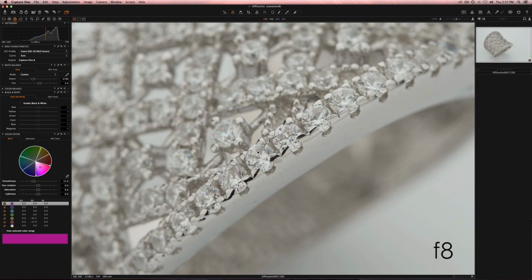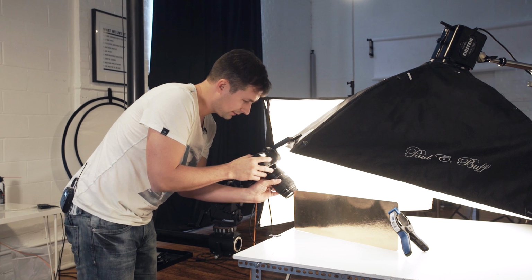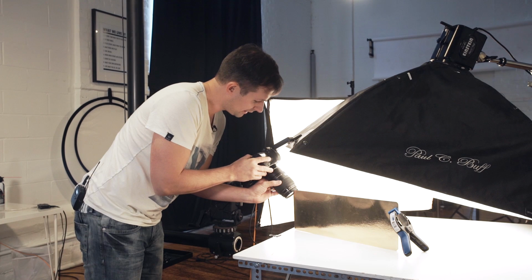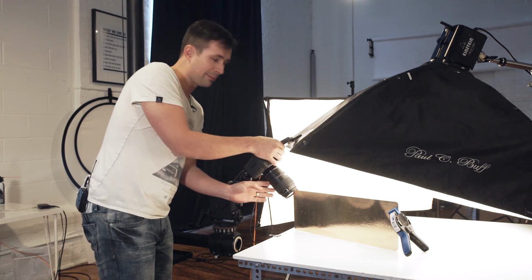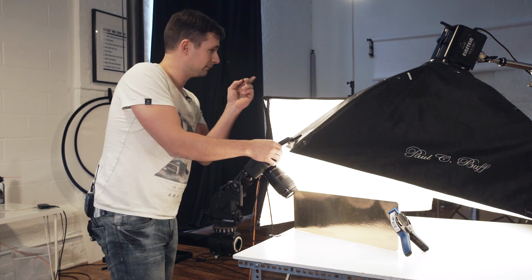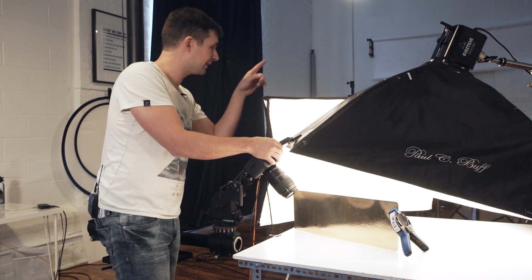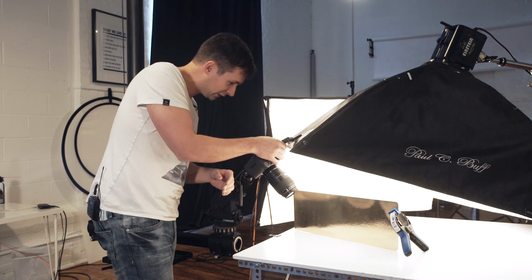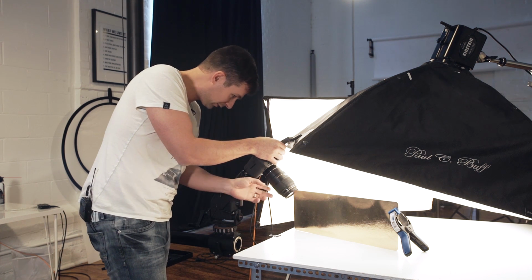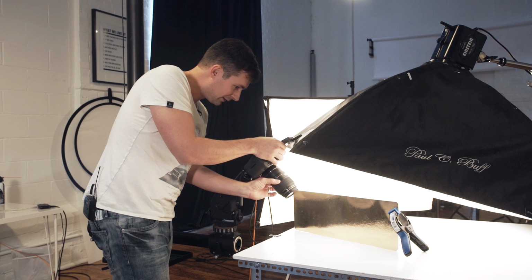Now, let me take another one at, I don't know, maybe what should I do? Let's see, f14. Let's take it down to that. Now, I'm using the Cyber Commander with the Paul C. Buff lights, using Einsteins. It's really nifty to have the Cyber Commander because you can remotely control all these lights without having to go to each one. So let me just move this up.